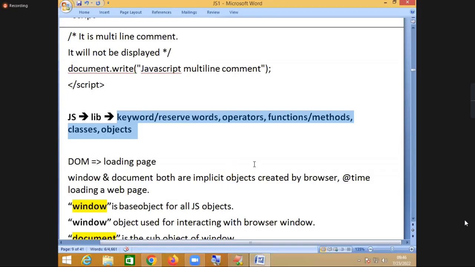Just now we completed write, writeln, and log. What are those? Methods. We used them with two special names, document and console. What are those two? Objects. Document is an object, console is also an object. They are predefined, not created by us, already available in the library. I'm directly using them. So document and console are both objects, and write, writeln, and log are all three methods. In the first demonstration program, we already used two items. In coming programs, more will come, but all at a time is not possible.